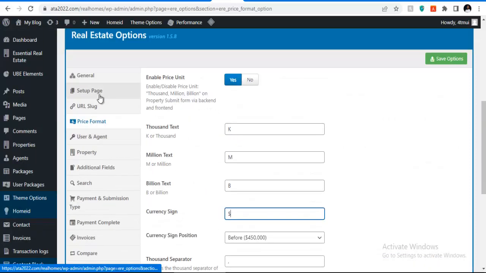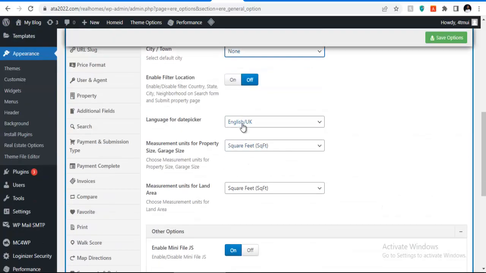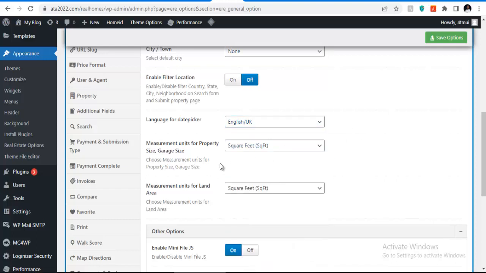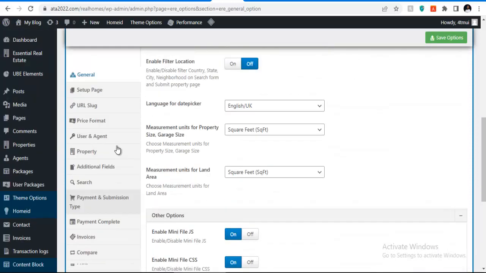So the necessary things we need to change: general. I come to general. What do we need to change here? The countries. If you want to put the town, the city. Language for date picker, US, UK. This is English UK. Measurement type: this is square feet. Okay, that is for that.